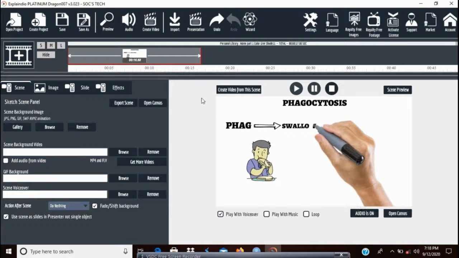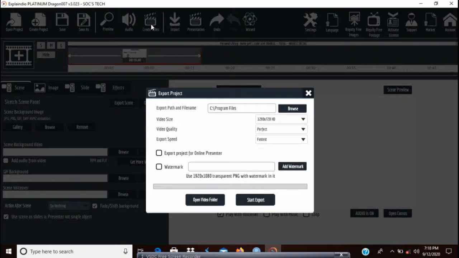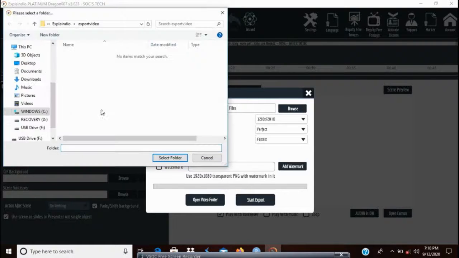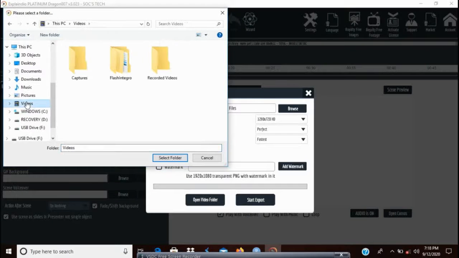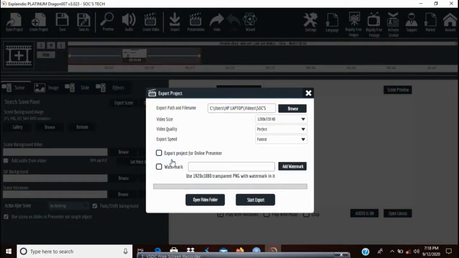You come down here to create video and you click on it. After clicking on create video, it's going to show you the export part. The export part is where you want that video to go. Then you click on browse. I want the video to come into this place, into video files. So I'm going to click on select folder, and that is all. After that, you click start export.